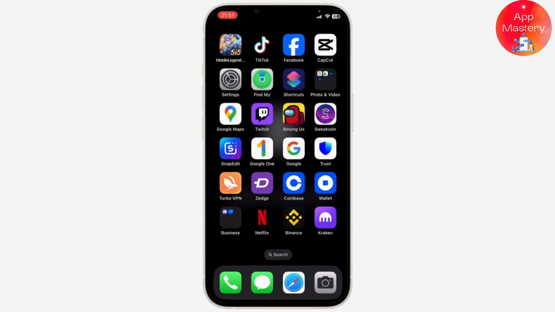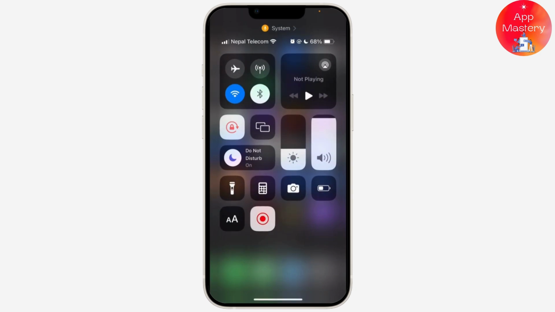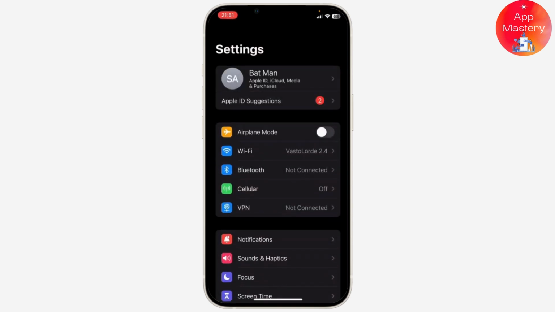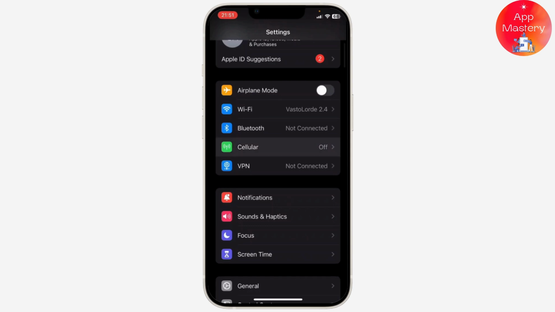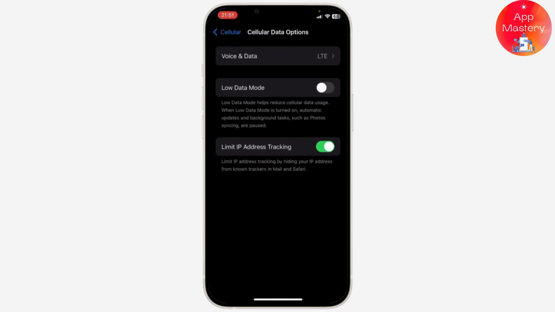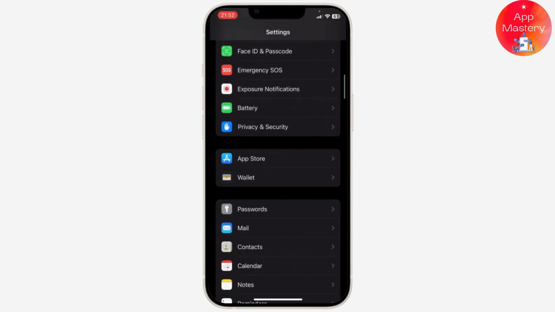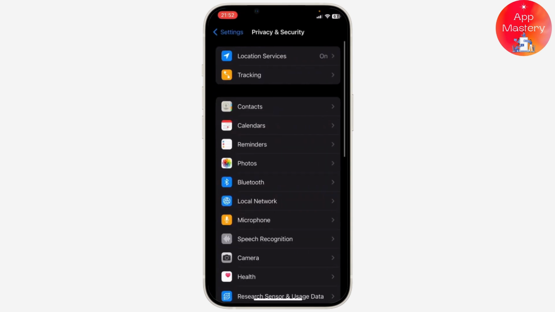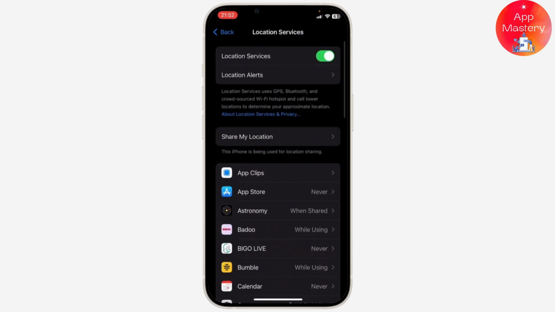Now let's get started. First things first, just check if your mobile data is turned on and your airplane mode is turned off. And after you've done that, just open up your settings and scroll down till you find the cellular option. Now right there, tap on cellular data options and make sure that your low data mode is turned off. Now after you've done that, just scroll down till you find privacy and security and go to location services. Make sure that your location services has been turned on.